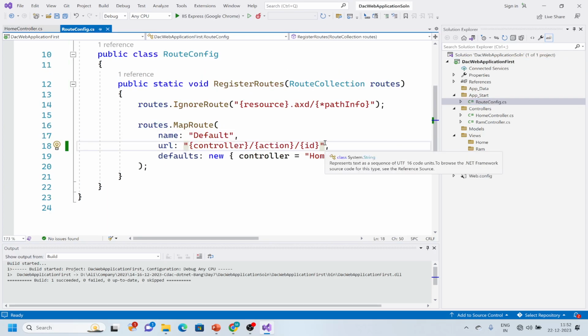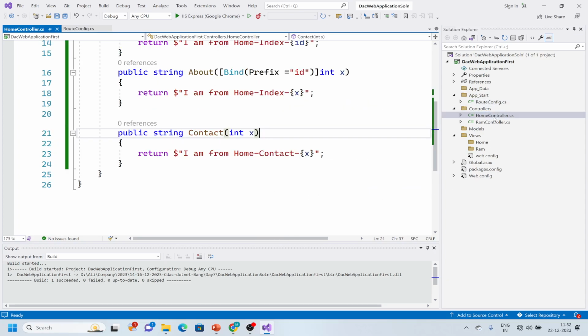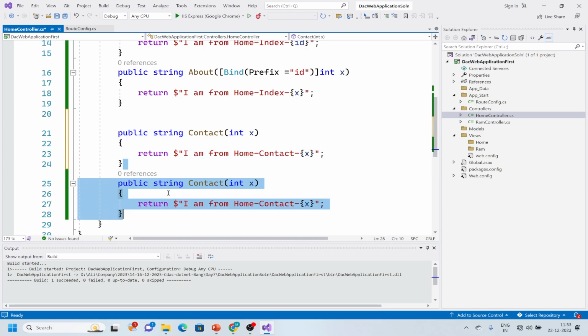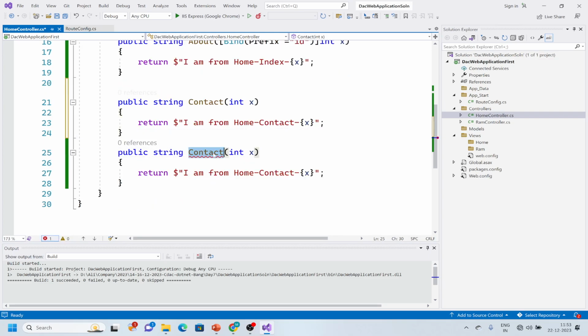Between route data and query string, who takes the preference? We'll see that in another 2 minutes. Just see it. I'll just go back to the home controller. I'm telling X is the contact. So I'm passing that as a query string.